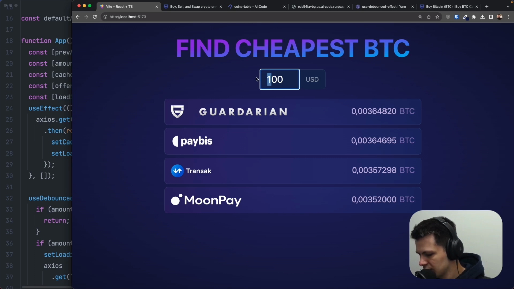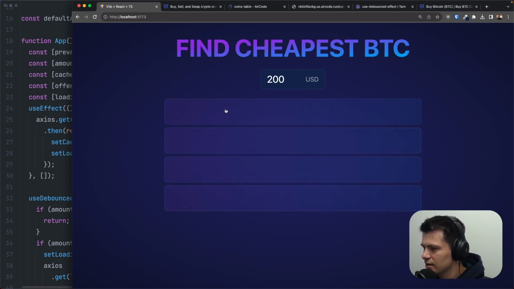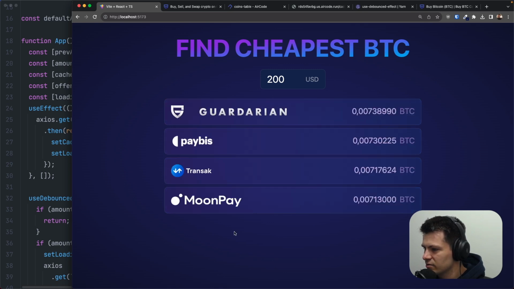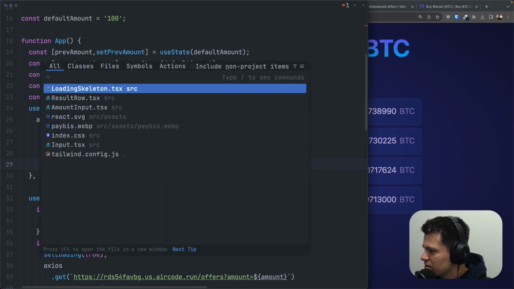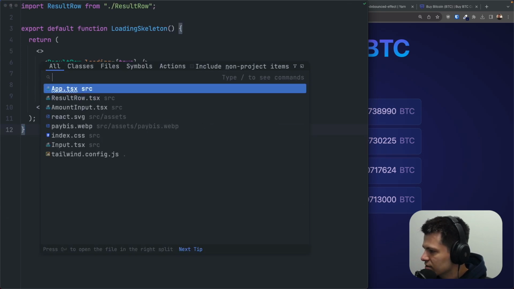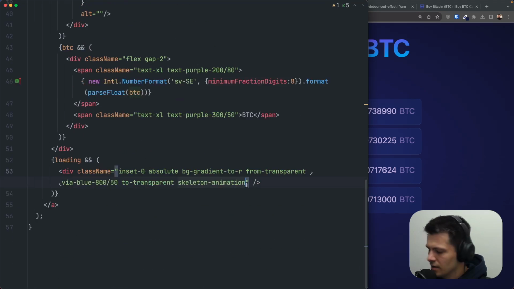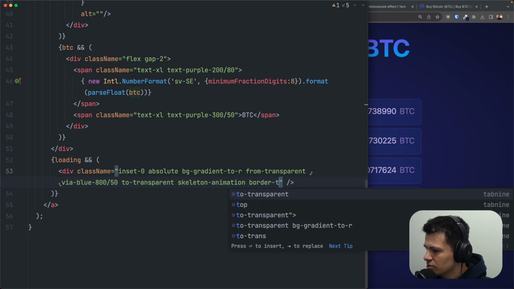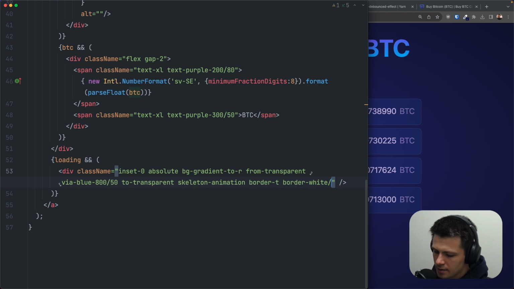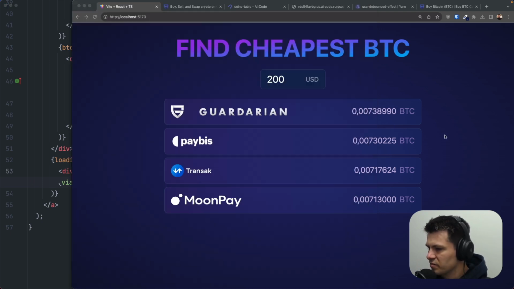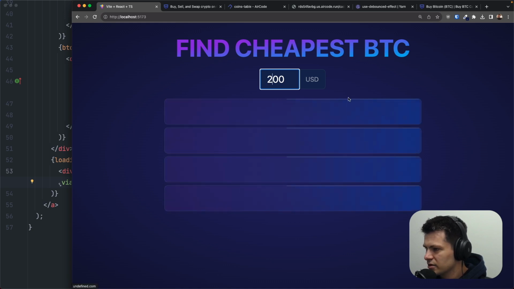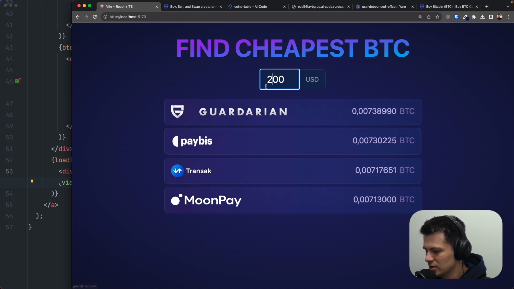Let's see, once again, if I change something here, it refreshes. We have this cool animation. We can add even better animation here. Let's go to not loading skeleton, result row, and we can do border top and border white, and let's do 25. And now it also has this white border on the top, like an extra shadow.